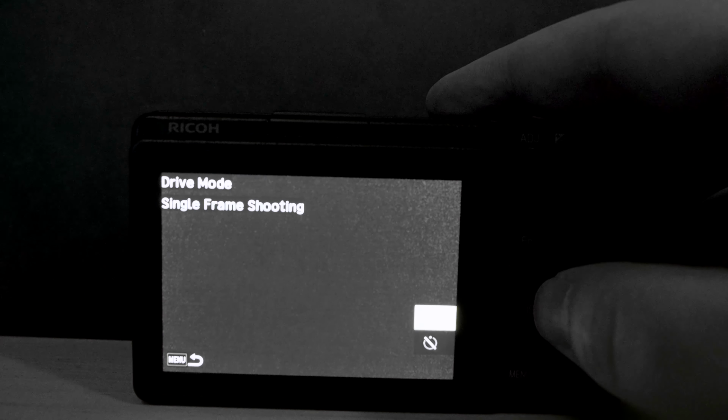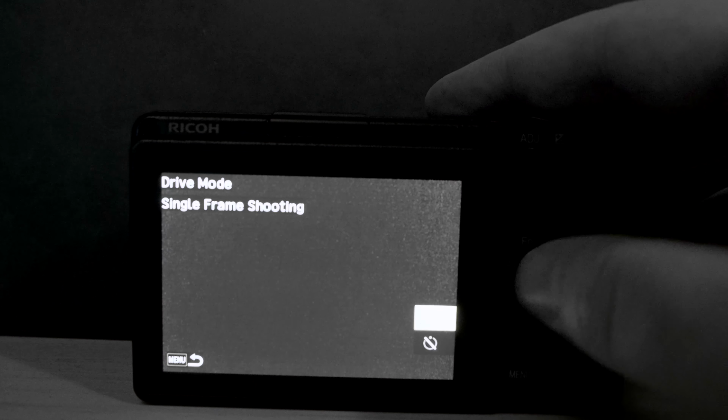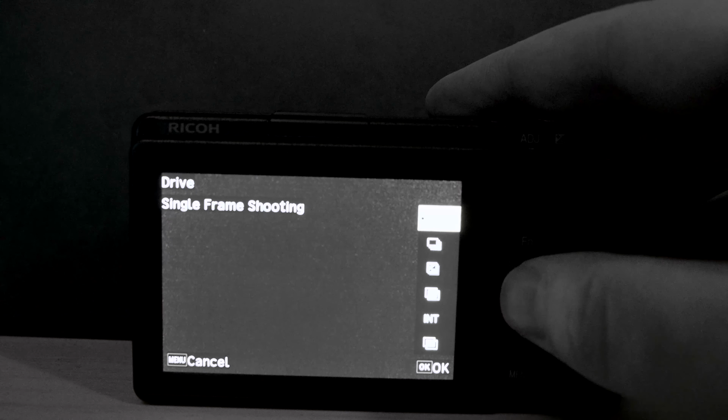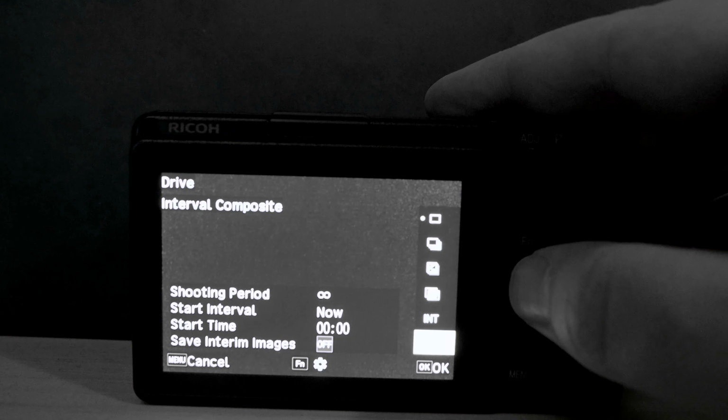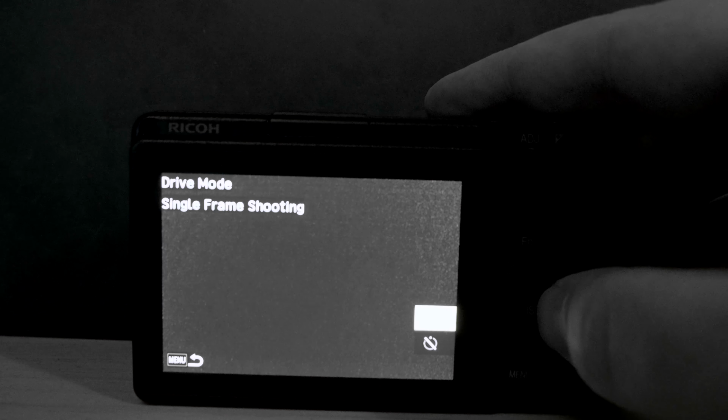Drive mode, so single frame or self timer, etc. And then you can go through single frame, continuous, bracketing, multi, interval shooting, interval composite, etc.